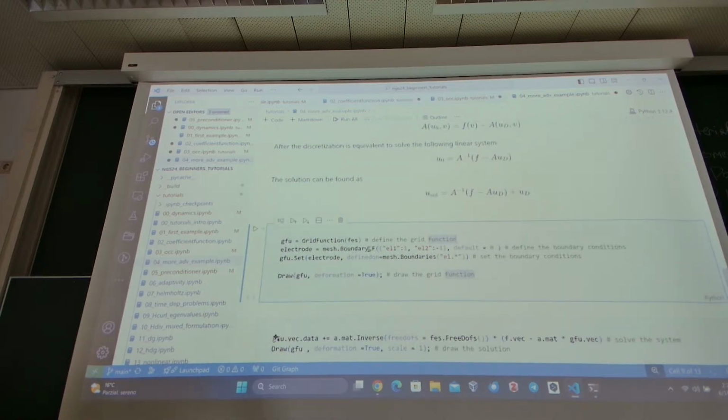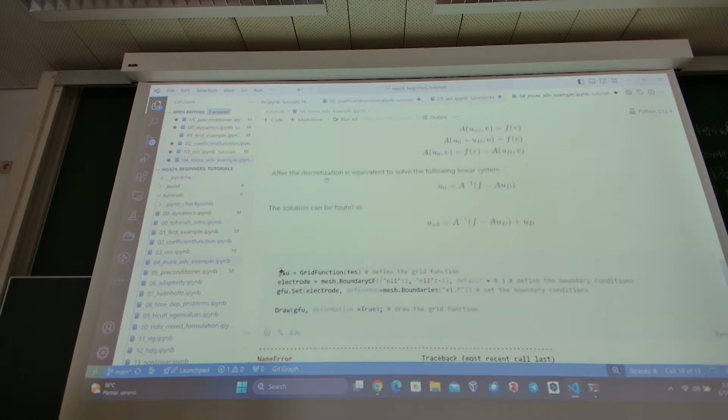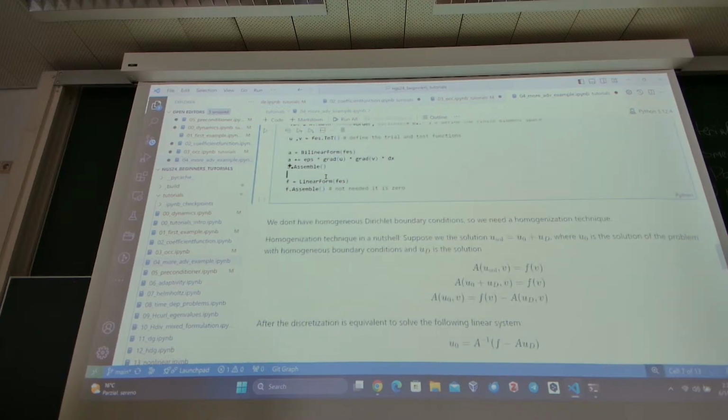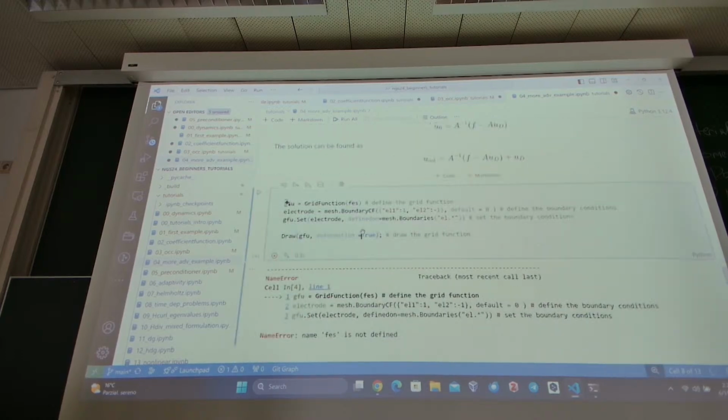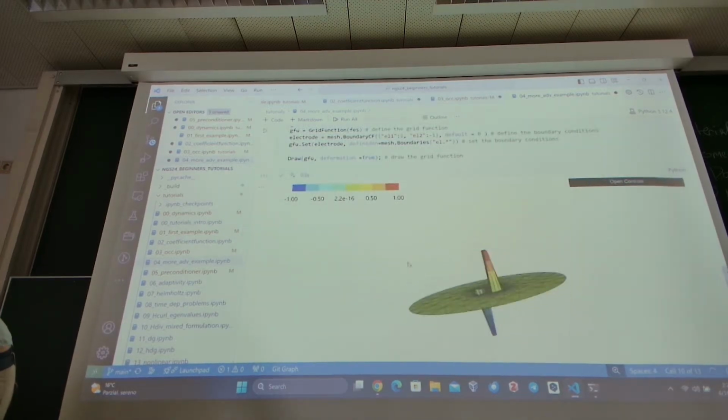So as before, we create some boundary coefficient function. We prescribe some boundary on the 2. Obviously I forgot to run this one. Okay, I prescribe some boundary. It is already deformed, so this is the potential.